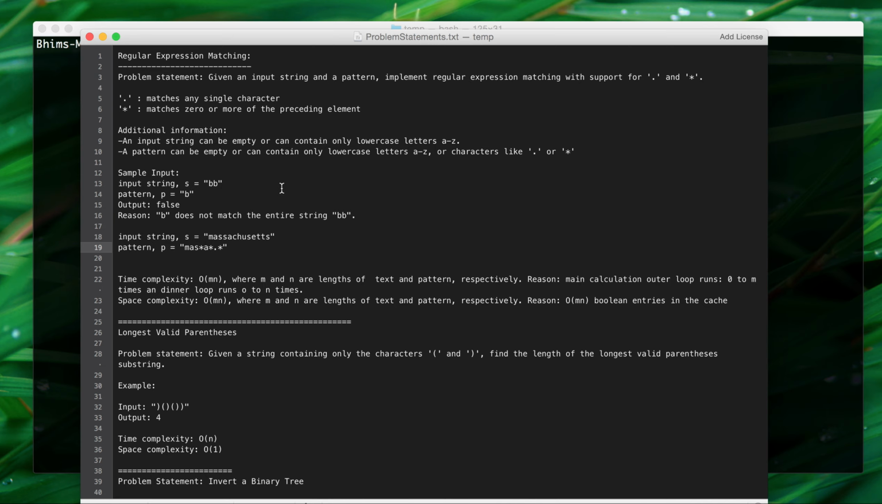So the sample input we have here, one simple one, is s equal to bb, this is the input string, and then the pattern is b. So it's certainly a match because there are two matches. Pattern is b. Output should be... b does not match the entire string. Well, that's interesting actually.